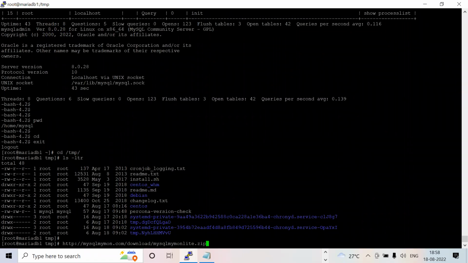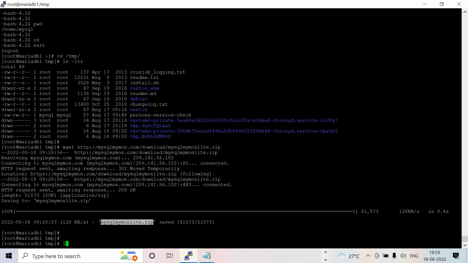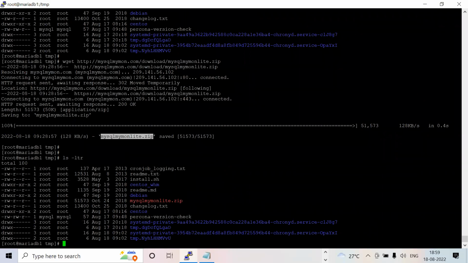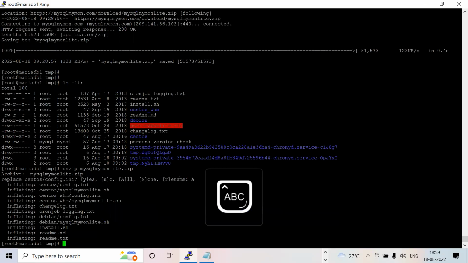wget. Okay. Let me download. The zip is there, right? MySQL Mymon actually. This is Mymon. ls -ltr. Mymon is one of the monitoring tools. Unzip the tool. Unzip MySQL Monolith zip. Okay. Replace, already it seems yesterday's one I have actually. Whatever it is, let it be. I want to replace all actually. Yes. I have given all.